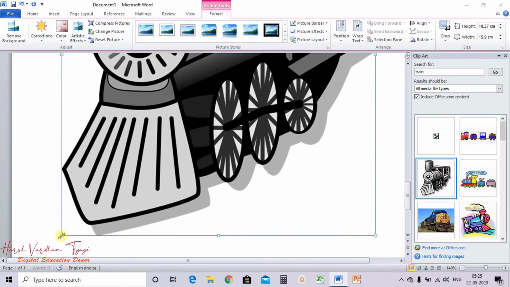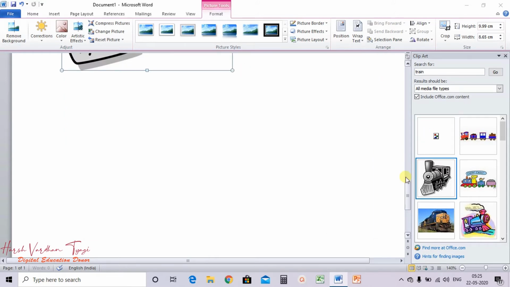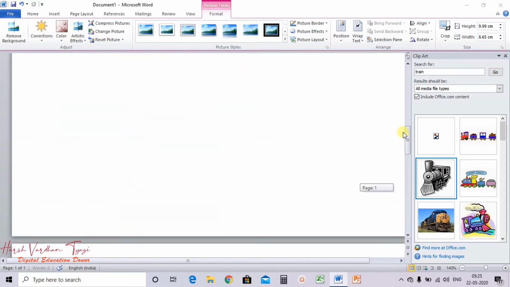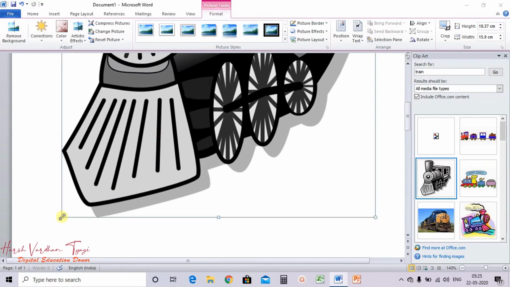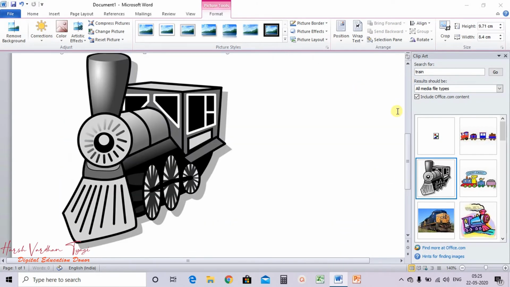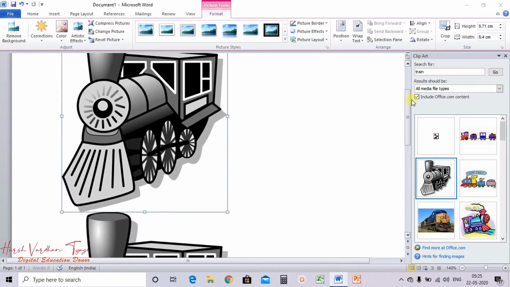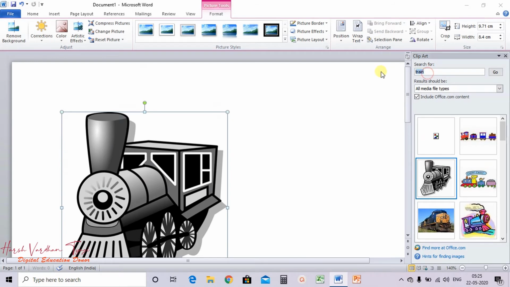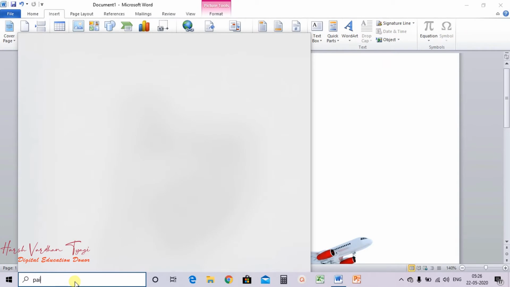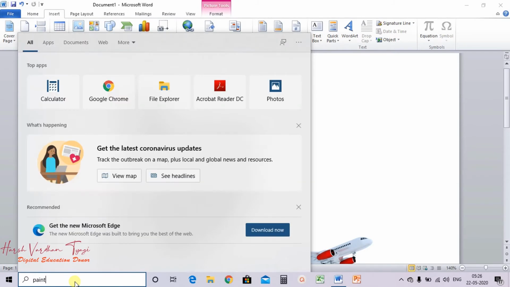Same way you can reduce the size. Bring your cursor to this side corner dot, and then you can reduce the size of the image. Clear? This is how you can reduce the size. Fine. You can search for another keyword, that is, open the Paint program.